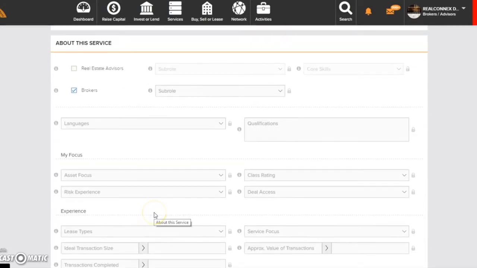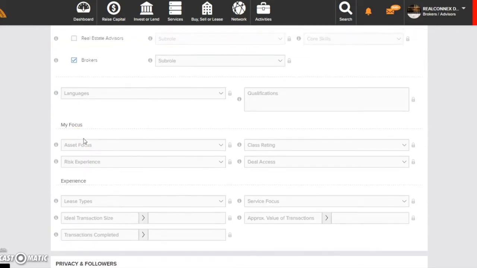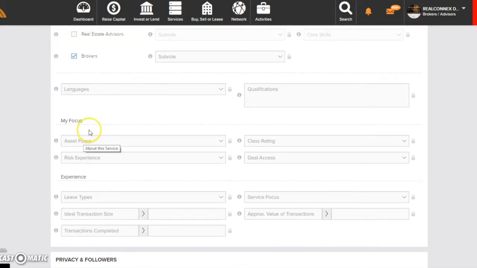Now here you have about this service. You could be a real estate advisor, you could be a broker. Now notice that these fields are optional. You can fill as much as you like, but some of them are required. Some of the required ones will have a red asterisk, which means you'll have to fill it out. So look at some of these choices. They include sub-roles and core skills and languages and qualifications.